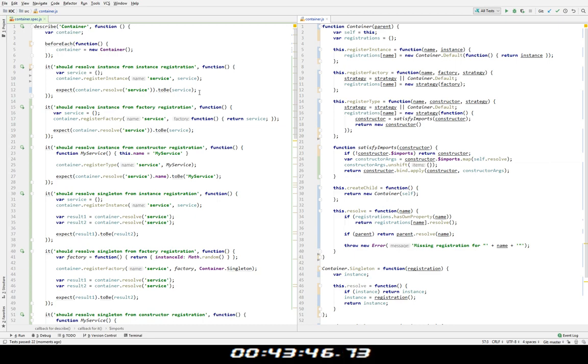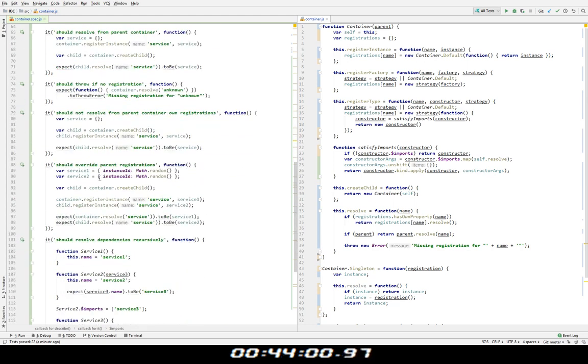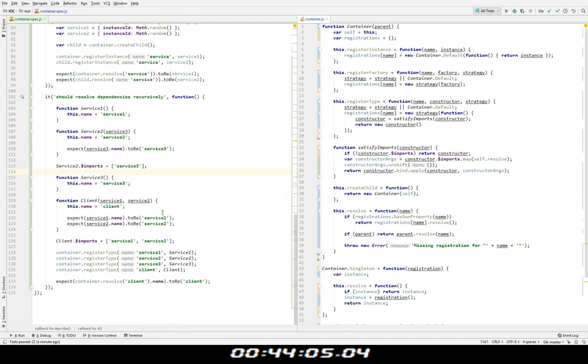It has the support for singletons. It has the support for hierarchical containers. You can create child containers and have a hierarchy of these containers. And it also supports recursive dependency resolution. It can resolve dependencies recursively. That's what we did here. And we have 15 minutes left. And well, I think that's enough.